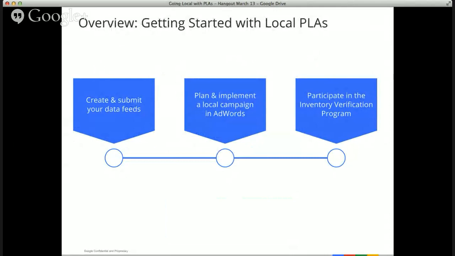So now that you hopefully have some sense of the potential local PLA ad placements, let's get into how you'll actually implement a local availability for product listing ads campaign. So first, you'll need to create and submit 4 separate data feeds that provide the information required to run local PLAs. Next, you'll plan your local strategy and implement a campaign in AdWords where you target your products, set your daily budget, and actually make those bids.